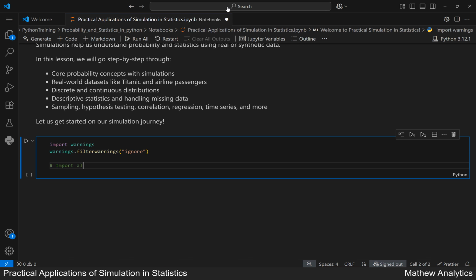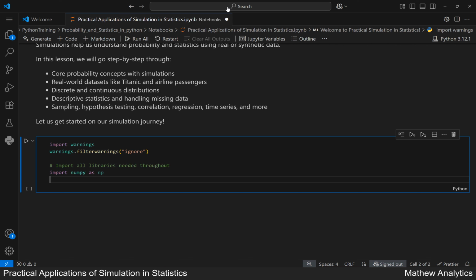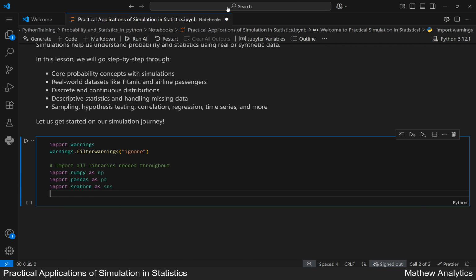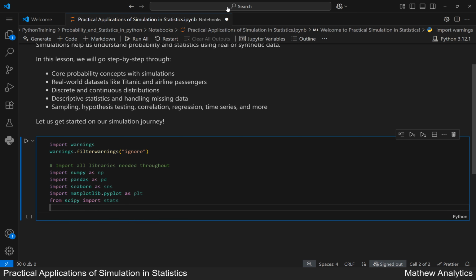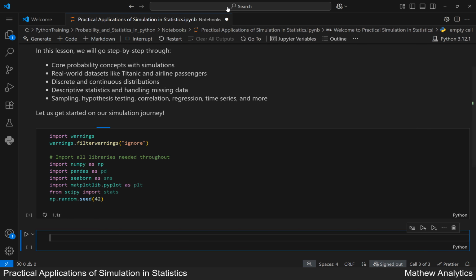Next, we import math and data libraries needed for the whole lesson. NumPy lets us simulate random events and handle arrays. Pandas helps us work with tabular data easily. Seaborn and Matplotlib let us plot data and see patterns visually. Scipy.stats provides common probability tools. Finally, we set a seed. This makes all random simulations reproducible, so others get the same results. Running the cell now. Try running this block every time you open a new notebook to avoid any confusion from warnings.